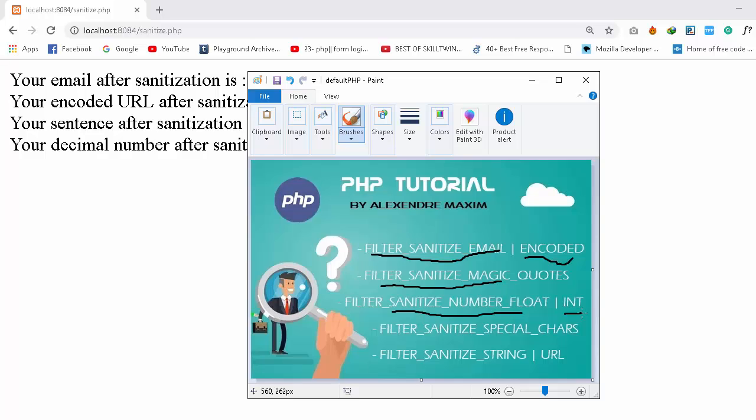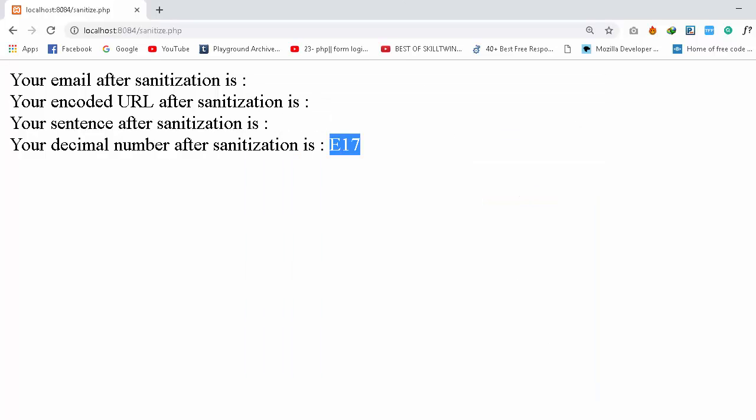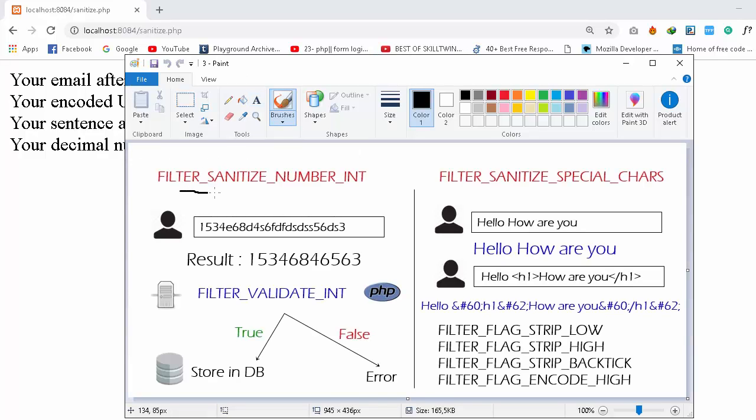If we have an input age, for example, and if the user has entered 25 and B, we will not return an error message, but we will save the value 25 after sanitization in the database. It has no options and no flags. Let's see how it works. So we are in the filter sanitize number int.